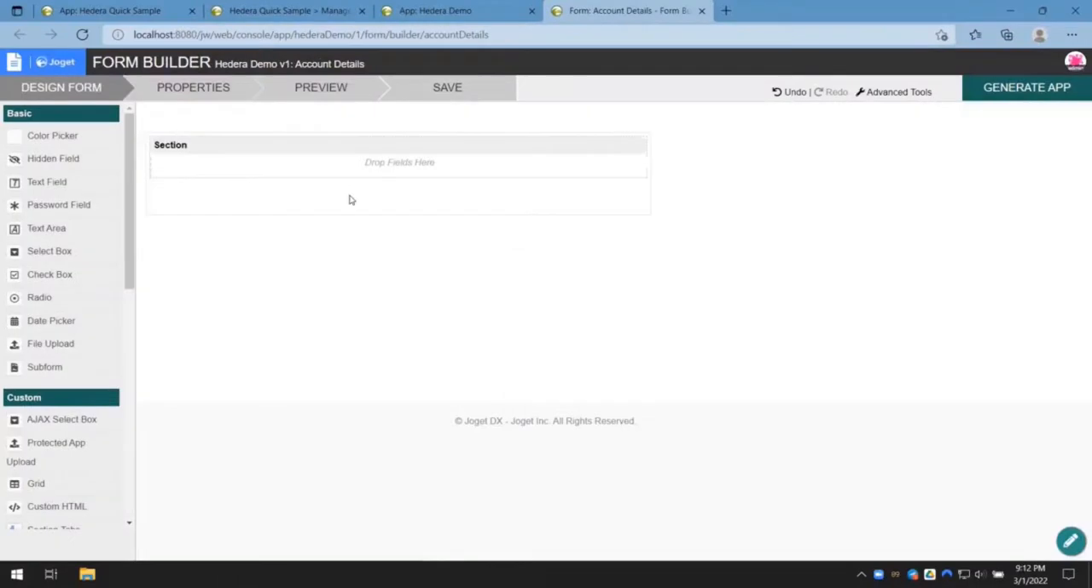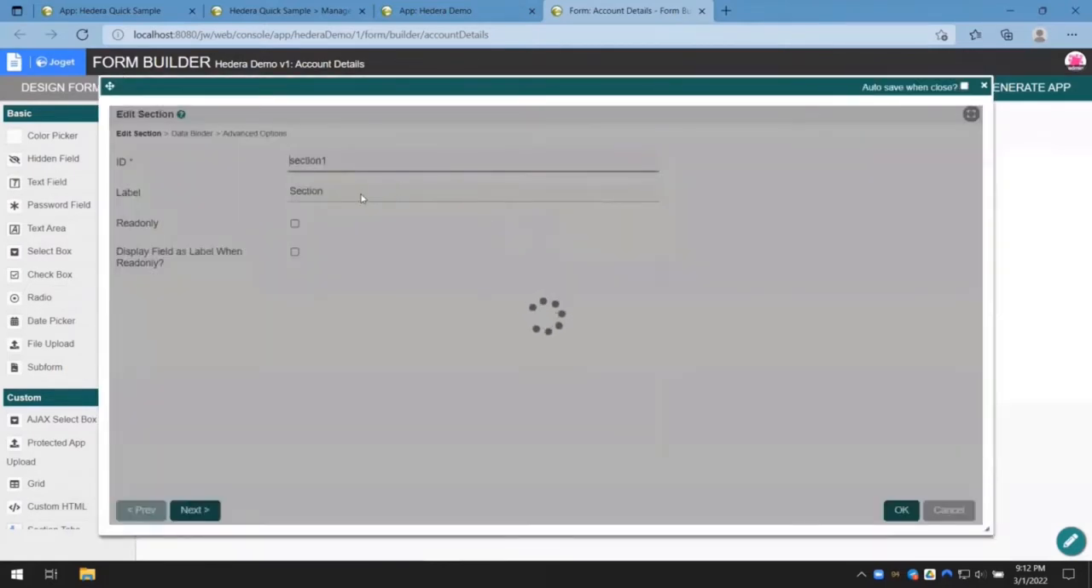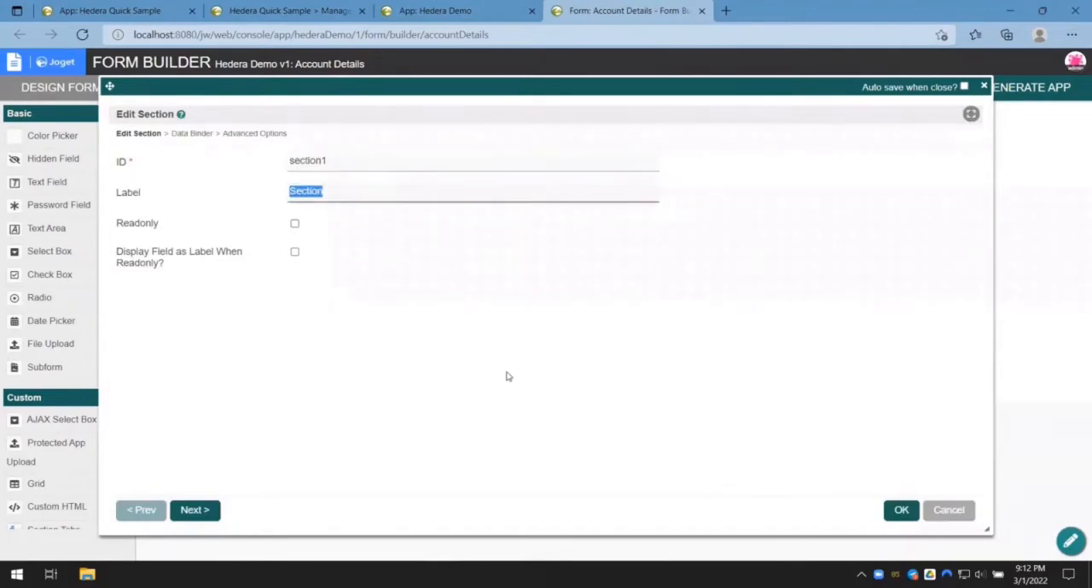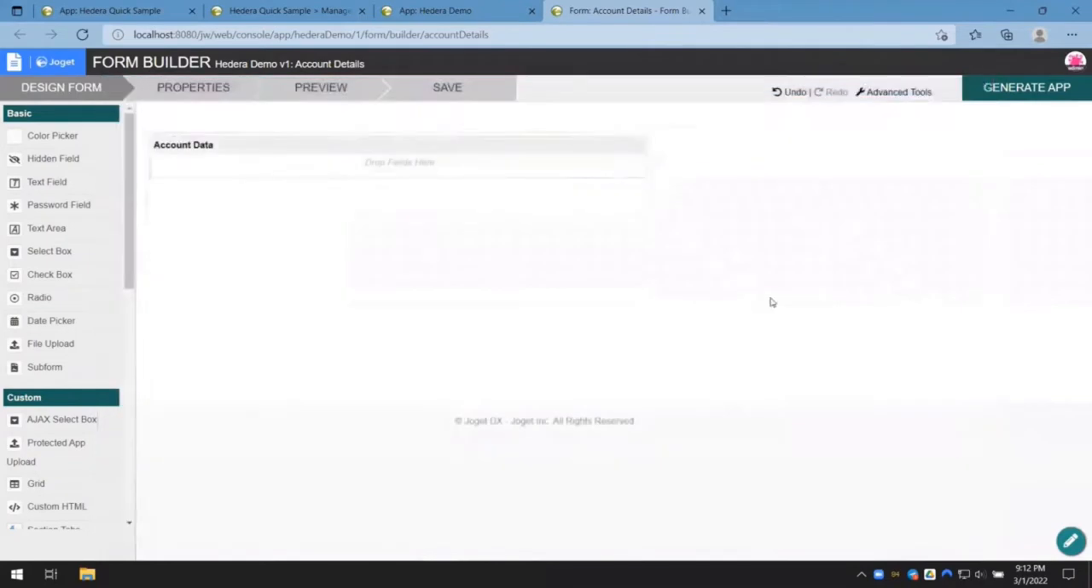Throughout this entire demo, you will not see me writing a single line of code. All of this is no code. So I'll start off with this section. I'll just give it a meaningful name. So I'll just say this is the account data. Click OK. Now, for a Hedera account, we need the account ID.